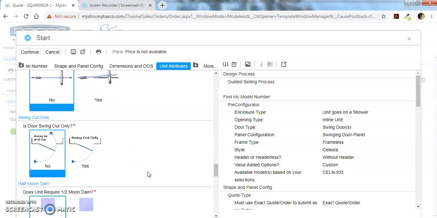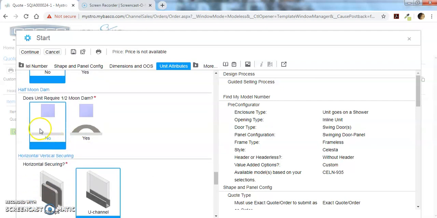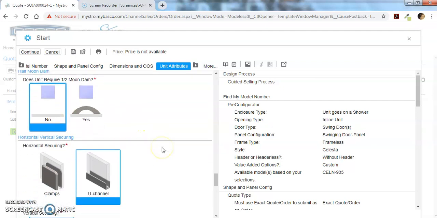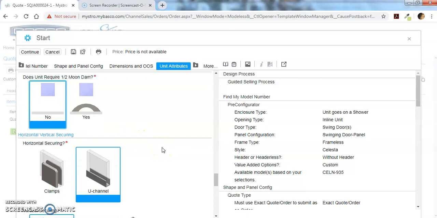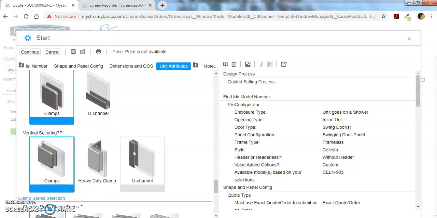Next, select if you want a small half-moon curb piece under your door. This is an aluminum strip that will match the finish selected for your shower door. The default panel securing method is clamps on the vertical and U-channel for the horizontal, but these can be changed if required. For the sake of this exercise, let's make the horizontal securing clamps. Next, select what style of clamps you would like.